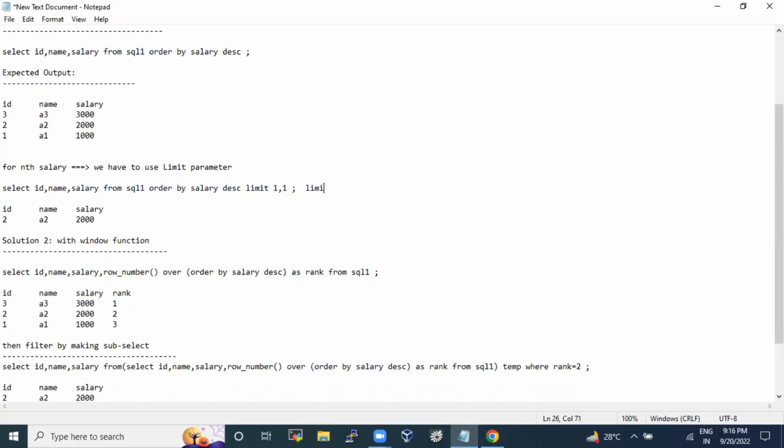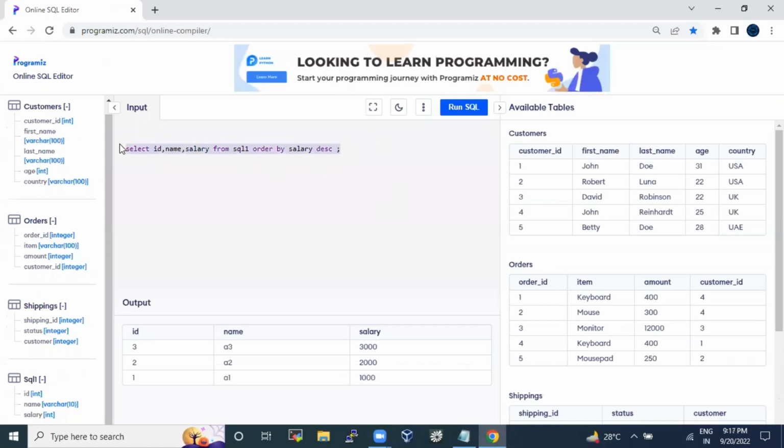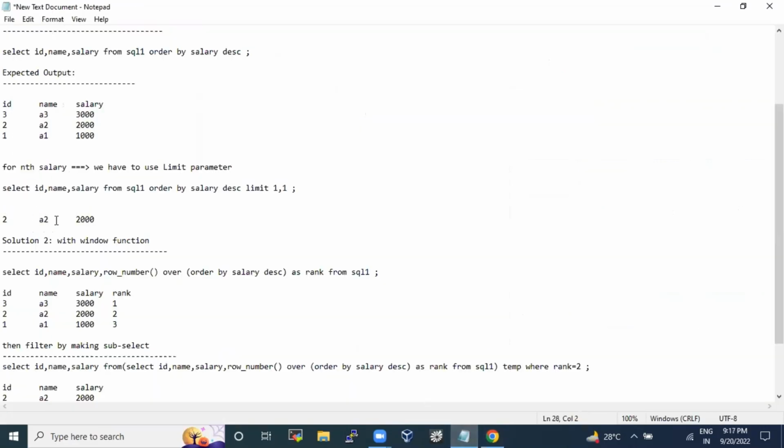Okay, let's go and do this. Let's see whether we get the desired output or not. We'll remove this query and put this. As you can see, the output is coming as 2,000. That is the second highest salary in the table. So I have captured that. You can see this.